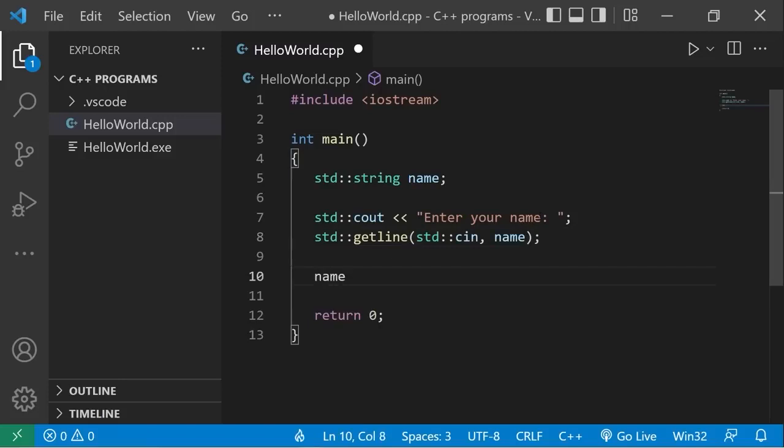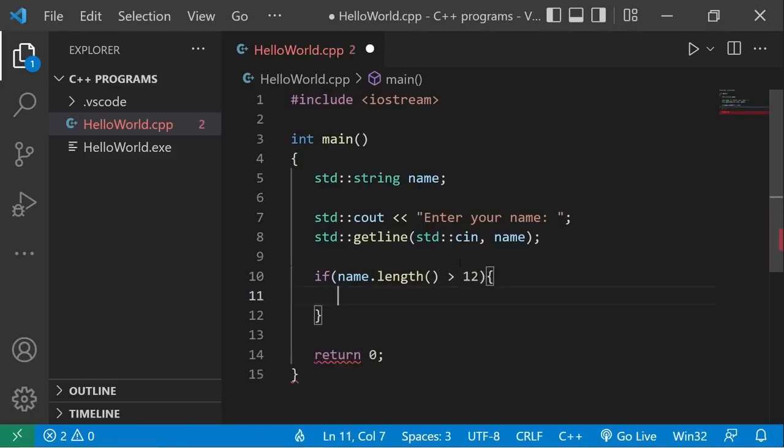The first useful method is the length method. Type your string, name, follow it with dot, length, parentheses. The length method will give you the length of a string. Let's write this within an if statement. If name.length method is greater than 12, we'll print a message, such as your name can't be over 12 characters long.